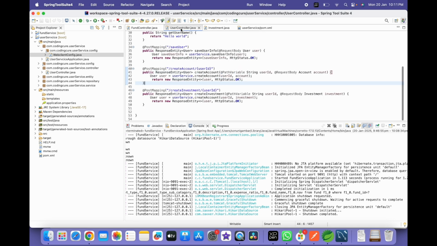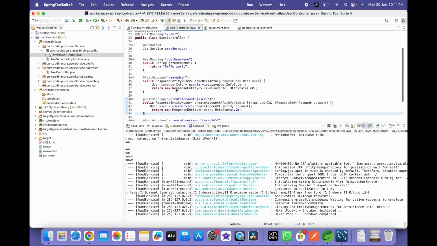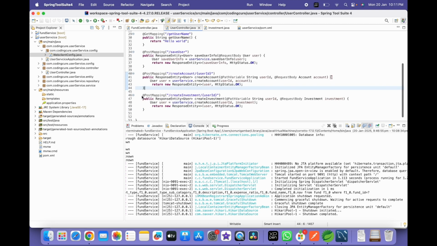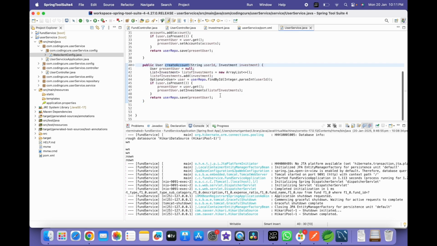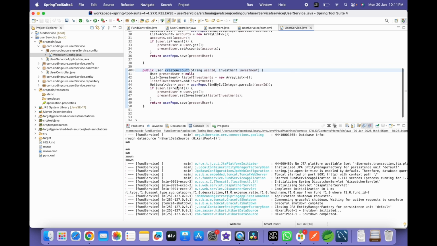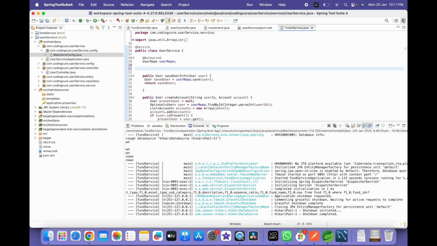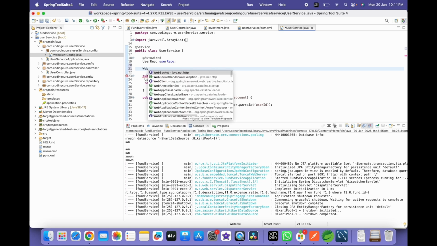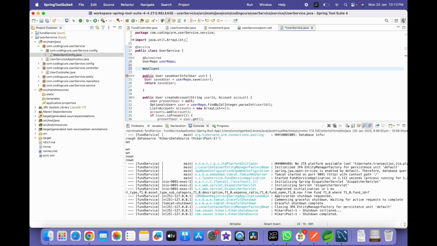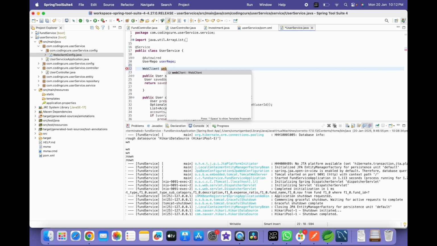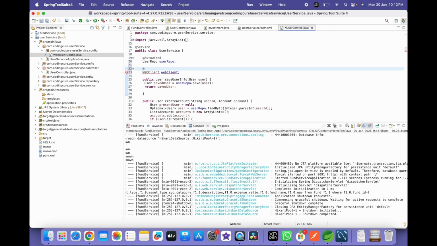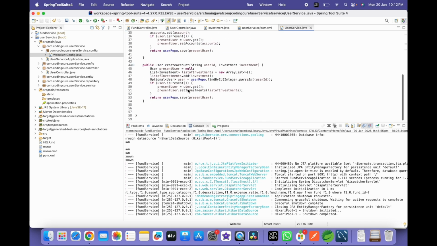I'll go to the UserController class. So here in UserController, for this API I'll call the fund services API, right? So inside createAccount, this is the service, here I'll call the fund services. Okay, so here first inject the WebClient. So WebClient, then I'm using field injection, @Autowired. Okay, now it's ready. Now I'll call this method of this fund services, this one.